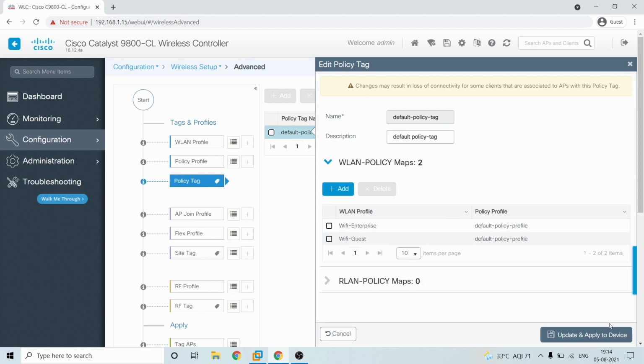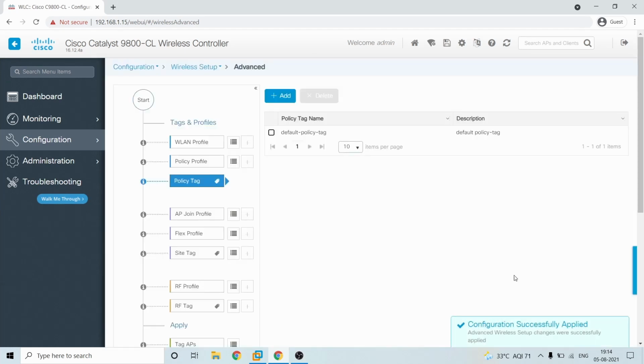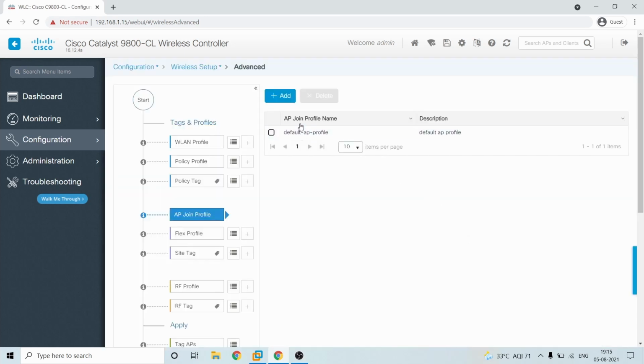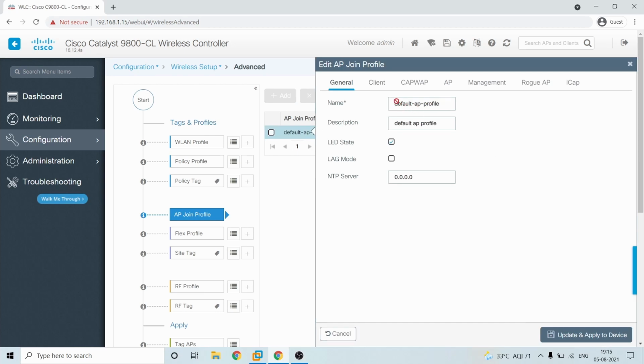Okay, once this is done, you click on update and apply to device, and then these two are optional, but I'll just brief you at a high level what needs to be done. So the AP join profile will have AP join. It's a default profile with AP join.